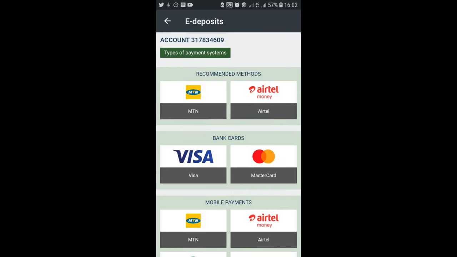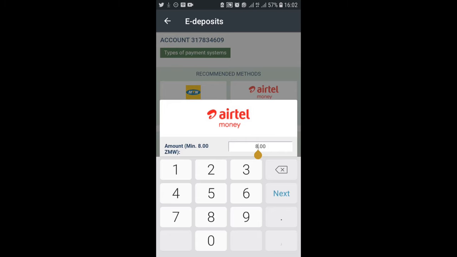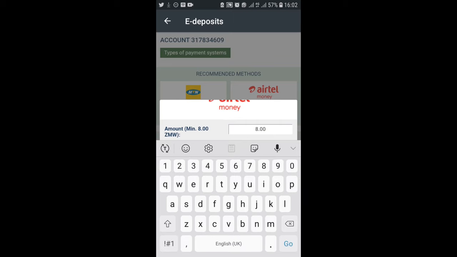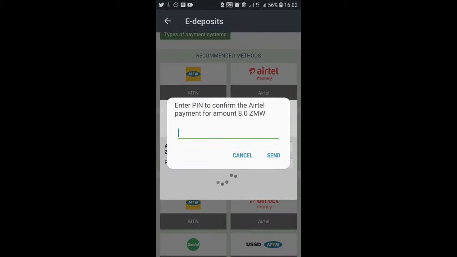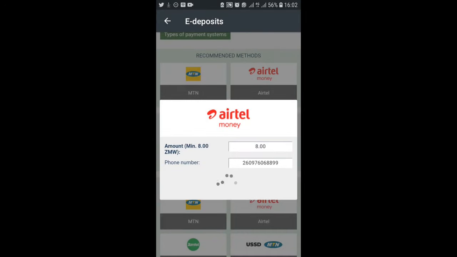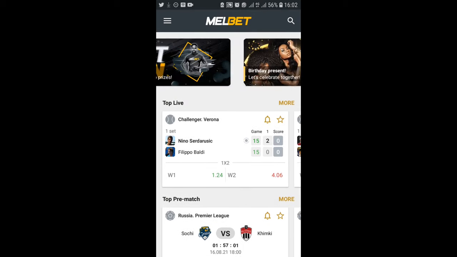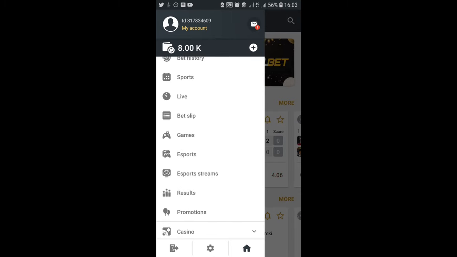Let's say you want to pay with Airtel. You just click on Airtel, then the amount you want. The minimum is 8, so let's leave it at 8. Then the phone number, and you'll be instructed to put in your PIN, so do that. Once you have deposited, you can see now you have your 8 kwacha already deposited earlier.